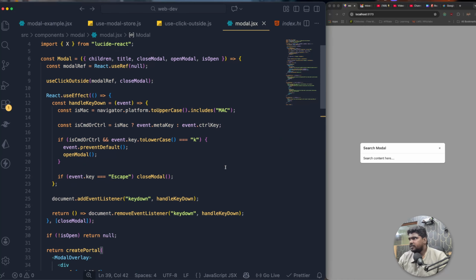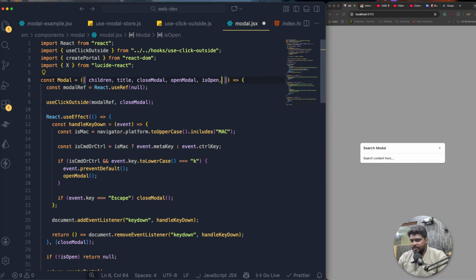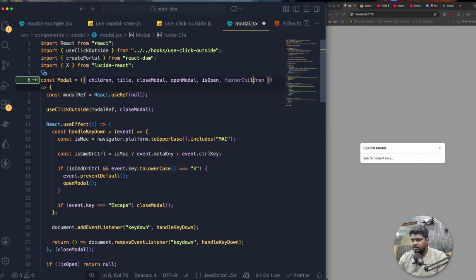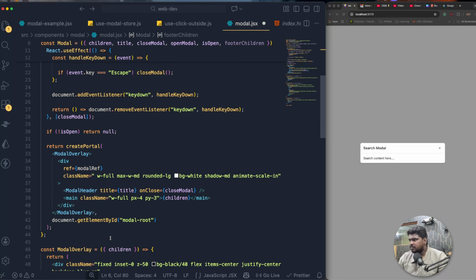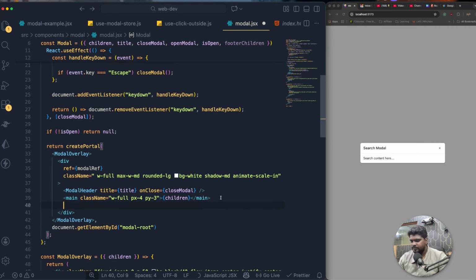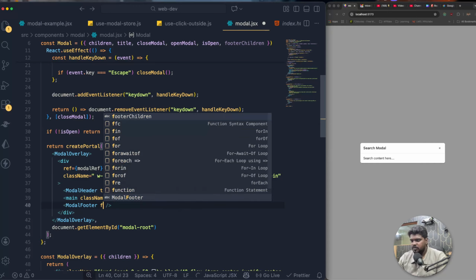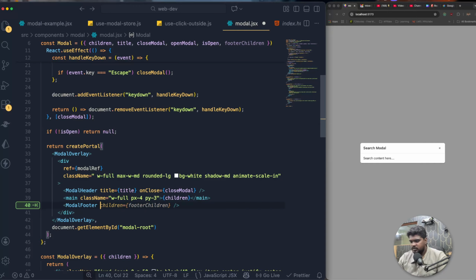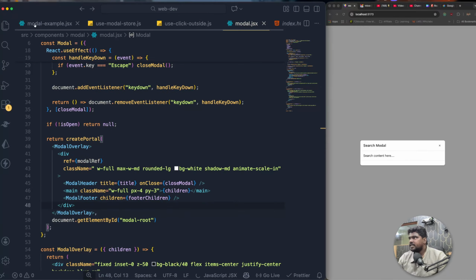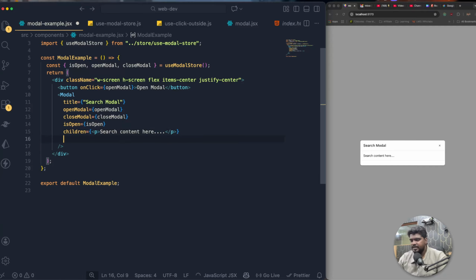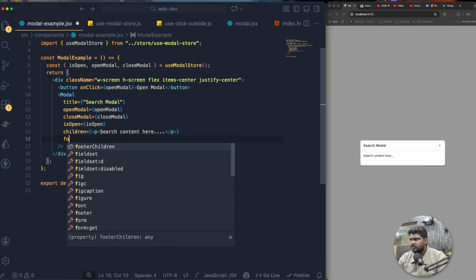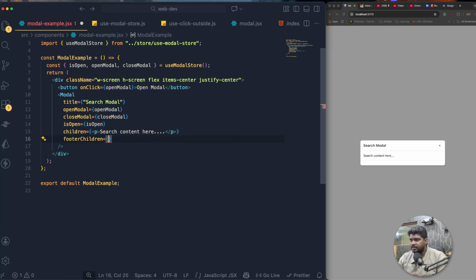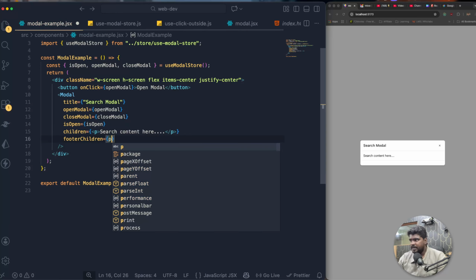I need to render the footer. So here I'm going to bring the footer children. Then I'm going to supply that footer children for the model footer, which is going to be your footer children. Send it. And let's get back over here as well. I can simply bring that footer children, then I can simply render that content over here, paragraph tag.